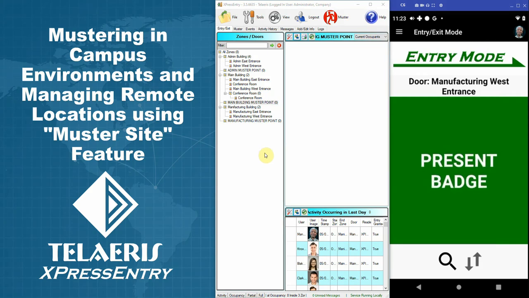In this video, we'll demonstrate mustering in a campus environment. I will also show you how to manage remote locations using the muster site feature.